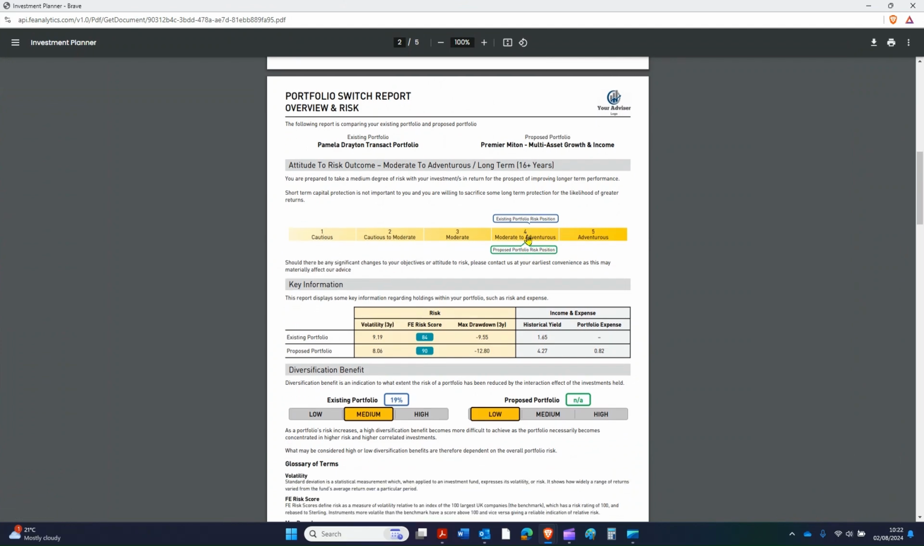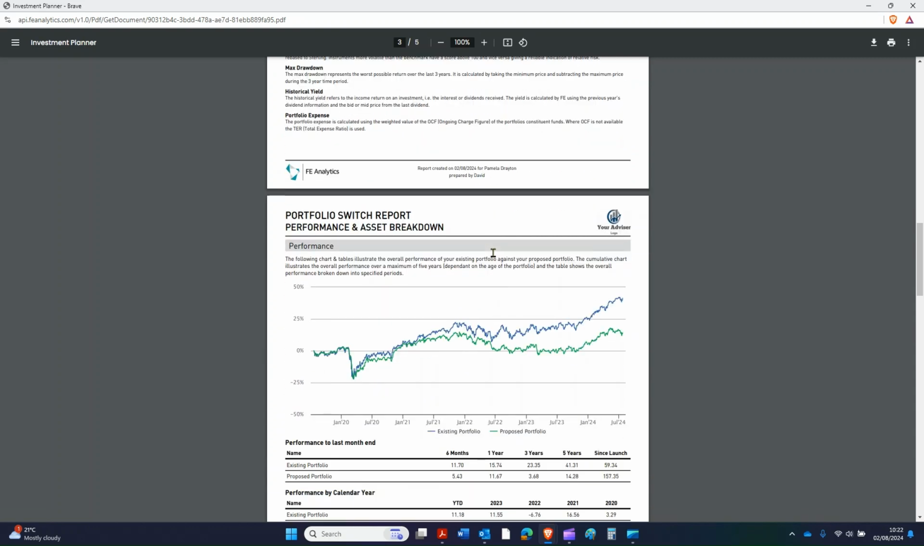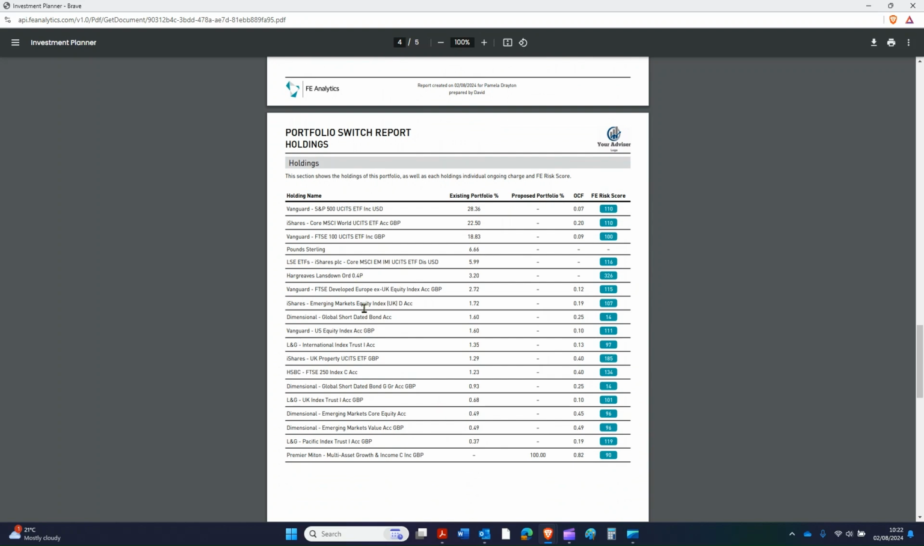This is where we're now proposing you move to. They're both the same risk score. They're both 4 out of 5. But these are the main differences that I'm going to be using to justify you transferring from one to the other. We've got charges, we've got volatility, we've got diversification, the performance, the asset allocation of the holdings. And there are the holdings that, again, we pulled through from Transact, and the reasons why we're suggesting you move across to Premier or MPS or a collection, whatever.